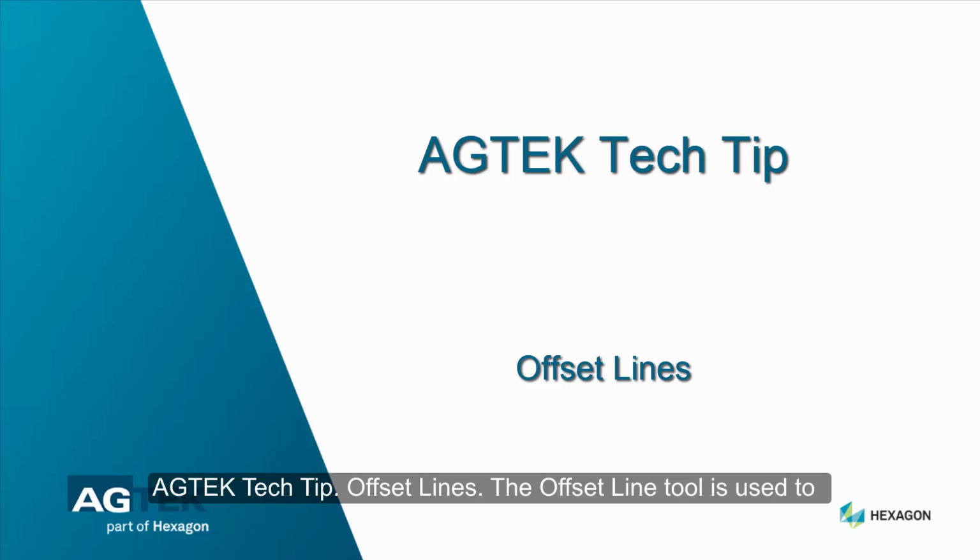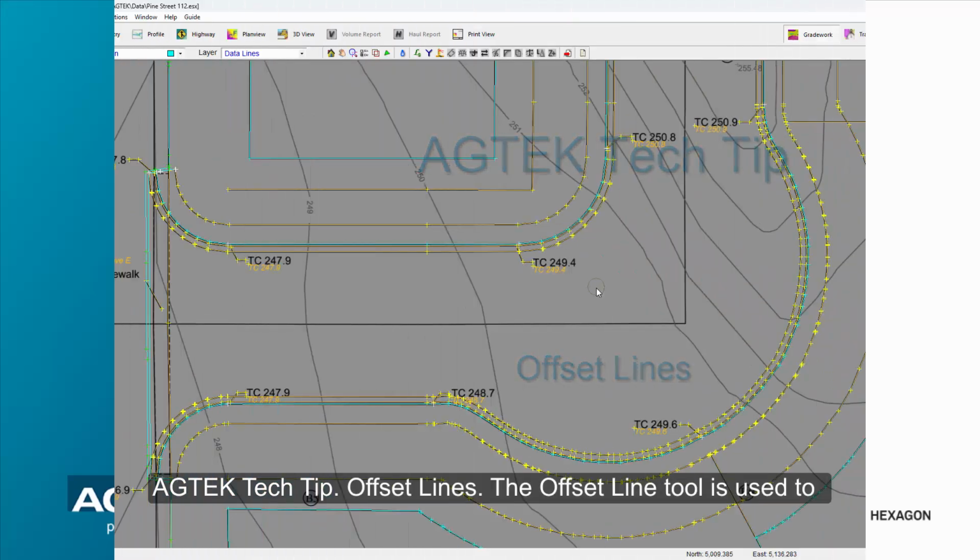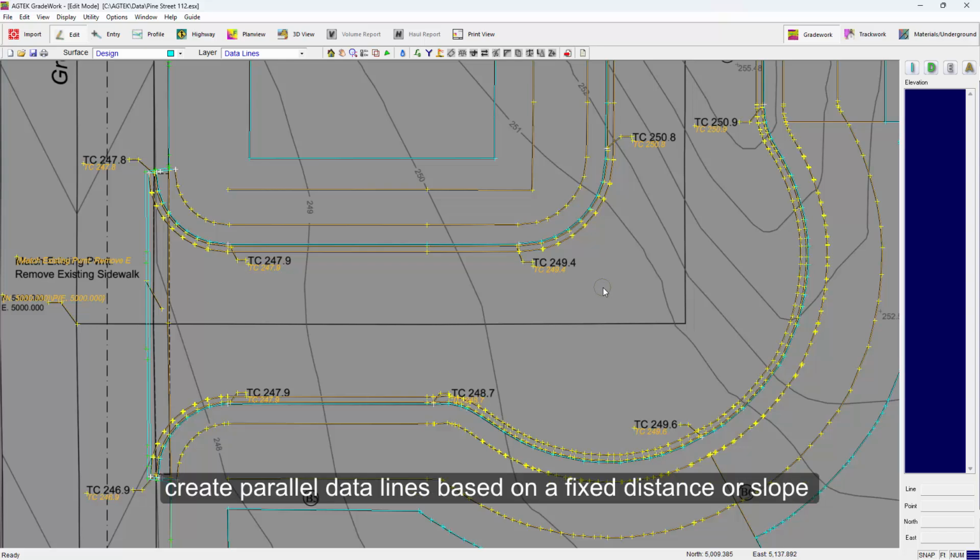AgTech Tech Tip: Offset lines. The offset line tool is used to create parallel data lines based on a fixed distance or slope from the reference line. You may also use the offset line to offset a line to daylight to any surface.